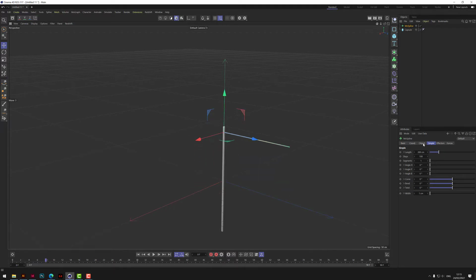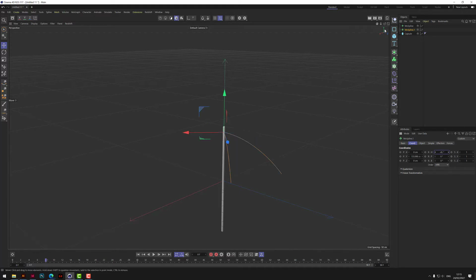And then we go to object, and let's just put that in line mode so we can see them a bit easier. And then what we're going to do on the simple tag, we're going to put a bend on that going down here like that, roughly down there. And then we're going to create another one of these and we're going to move it minus 45 degrees away from that one.